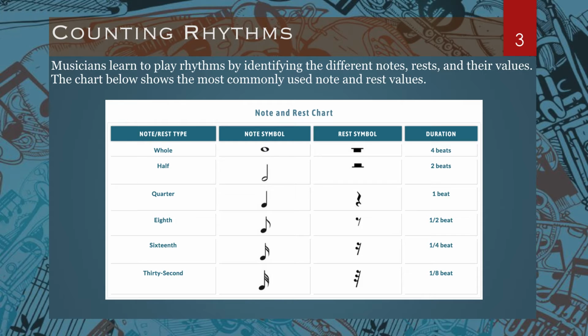So essentially, in music, you have moments when you are playing and moments when you are being silent. The note symbol indicates that you should play something or sing something, perform something. The rest symbol indicates that you should be silent.